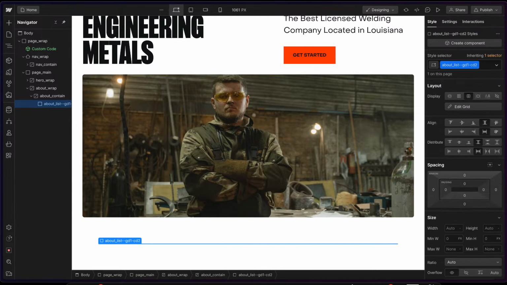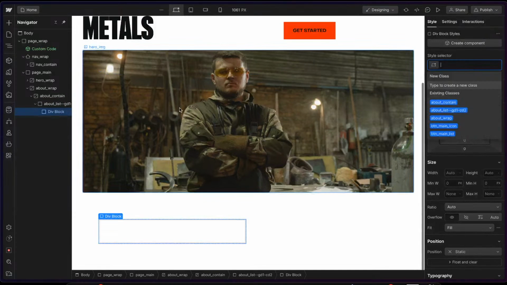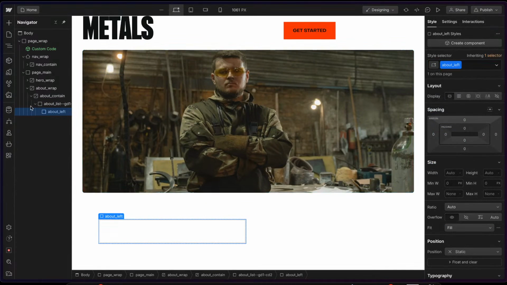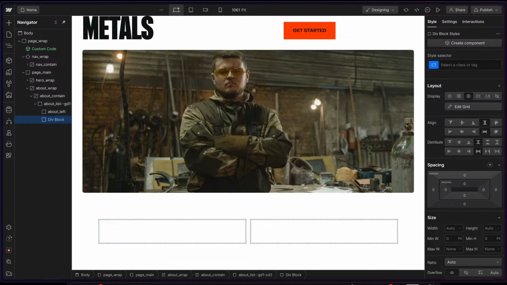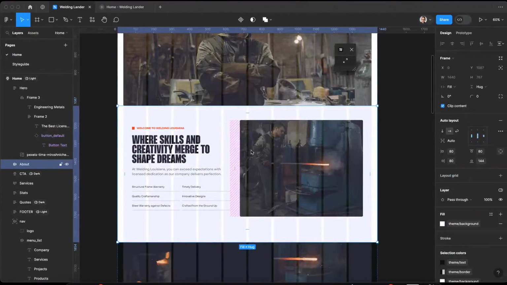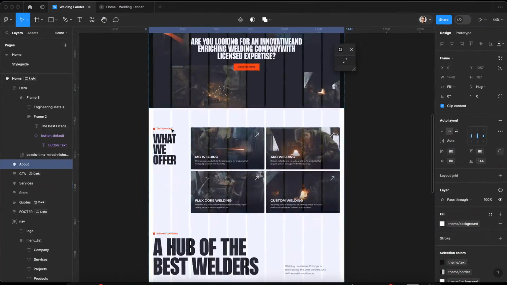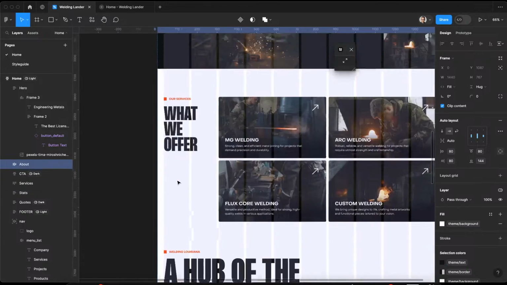So it's 2 columns on desktop breakpoint. And inside there, we'll have an about left. And we'll also drop in a div for about right. And let's go ahead and inside the left, we're going to have this component that we're going to be reusing throughout our whole site, this little subheader component.